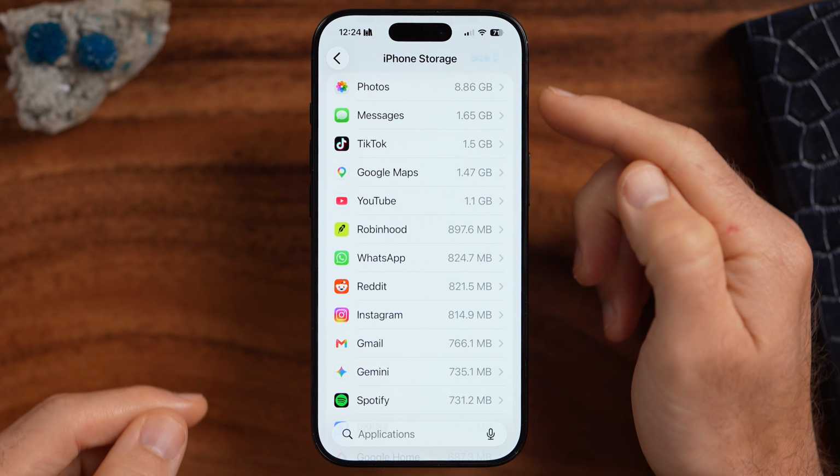If you want to clear up the app cache on your iPhone, it's easy, and you don't need to delete those specific apps to be able to clear out all the cache and free up space. Let me show you how it works.